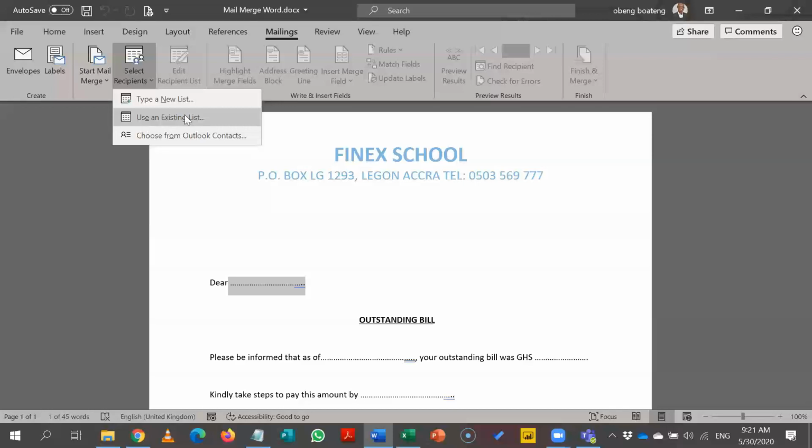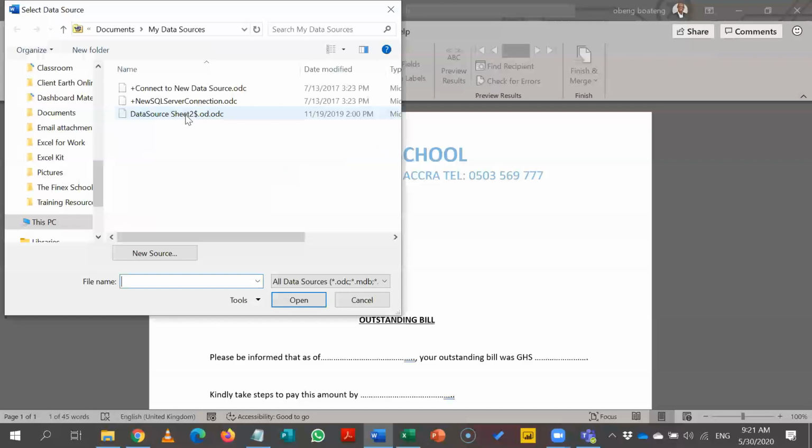So the second option allows you to connect to an existing list. So this is what we have here. When I click Connect to an Existing List, by default, it comes to my Documents Data Sources.